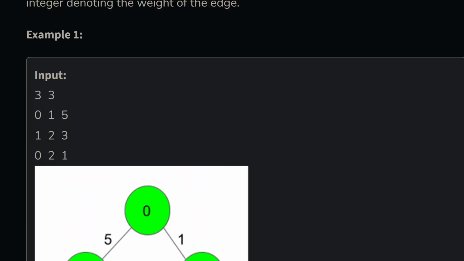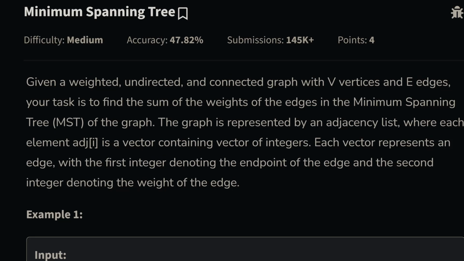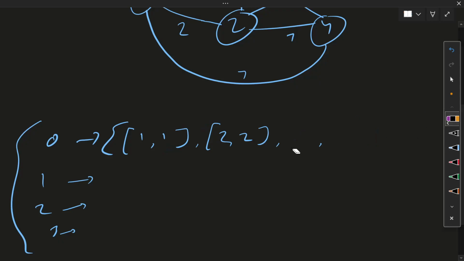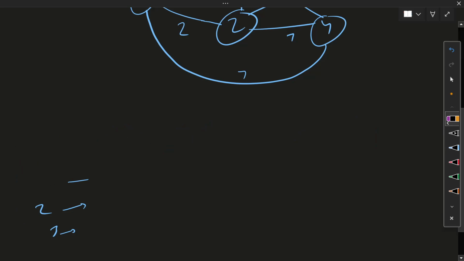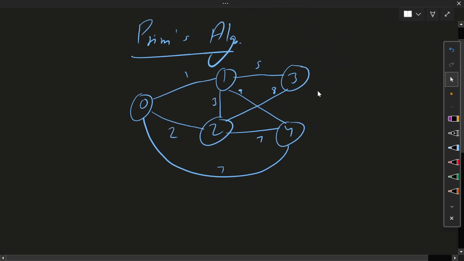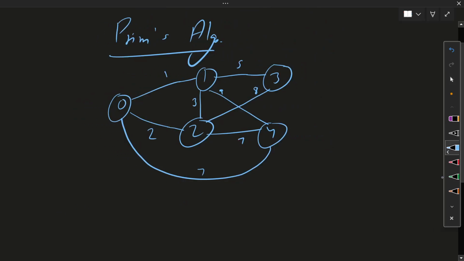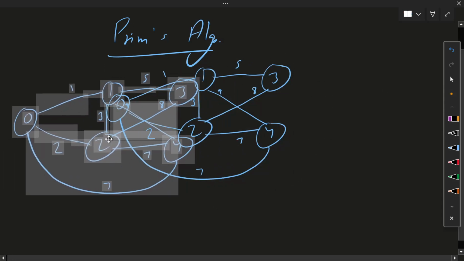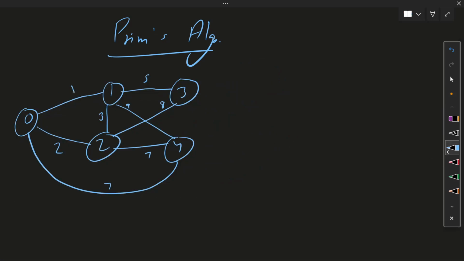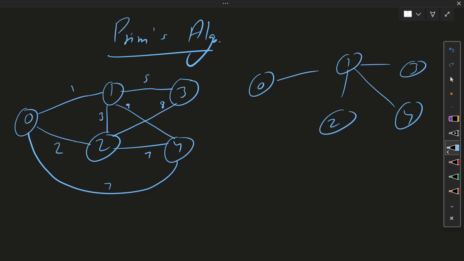So let's build the approach. How to solve this question using Prim's algorithm. So what is Prim's algorithm? Let me tell you. First of all, let's talk about minimum spanning tree for a few minutes. So we have this tree. We have multiple spanning trees here. Like 0 is connected to 1, then 1 is connected to 3, it is connected to this, and it is connected to this. So this is a valid spanning tree, but it may not be a minimum one.